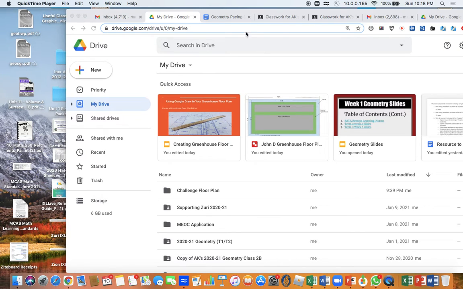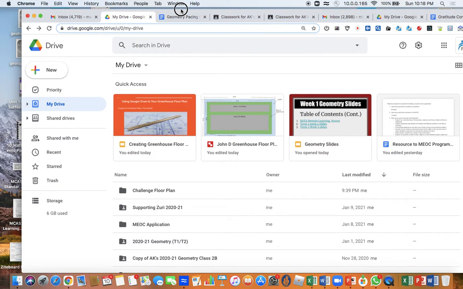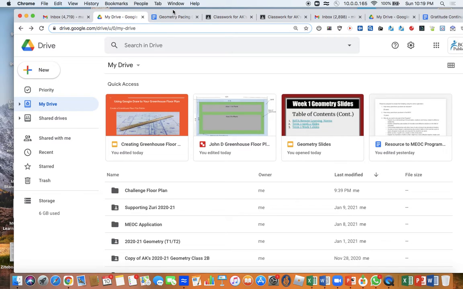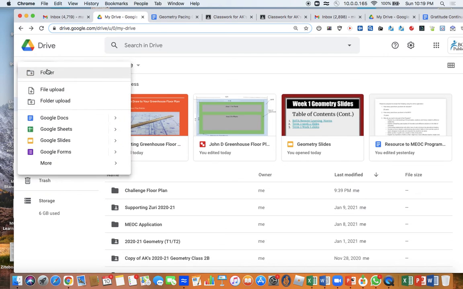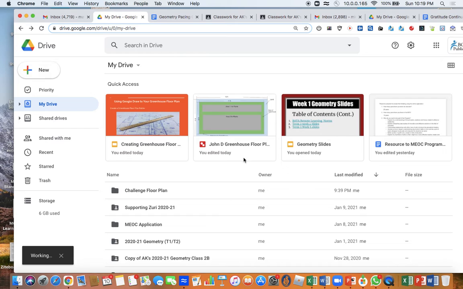Okay, geometry students, I want to take you through the process of creating your plot of land as well as your greenhouse in Google Draw. So here's what I'd like you to do. The first thing is you go to your drive, you hit new, you create a folder. I'm going to give the folder my name, Kari A, and I'm going to call it Greenhouse Floor Plans. Okay, and I'll create that.